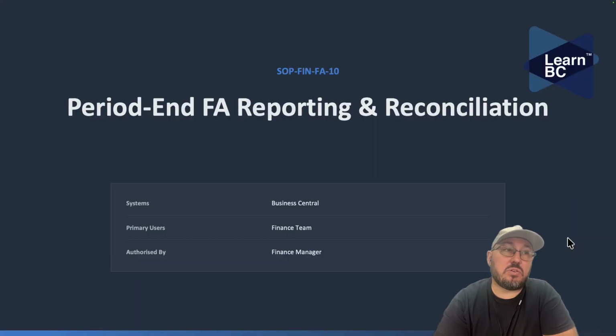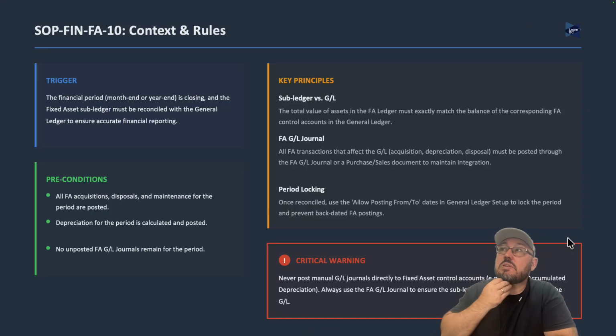Here we are in the period end, and the trigger here is financial period, month end or year end is closing, and fixed asset subledger will be reconciled to the general ledger to ensure the accurate financial reporting. So that's pretty straightforward. The preconditions: all fixed asset acquisitions, disposals, maintenance for the period are posted, okay? Which pretty much means clear your journals, make sure your posted documents are posted, and we should be good. So depreciation for the period is calculated. Well, we're going to make sure it's calculated because we're going to run it. No unposted fixed asset journals remain for the period.